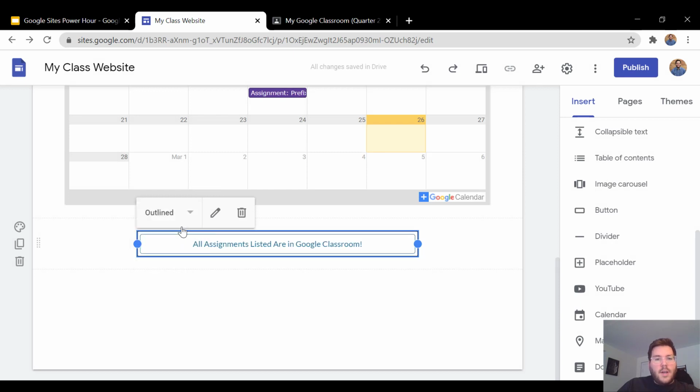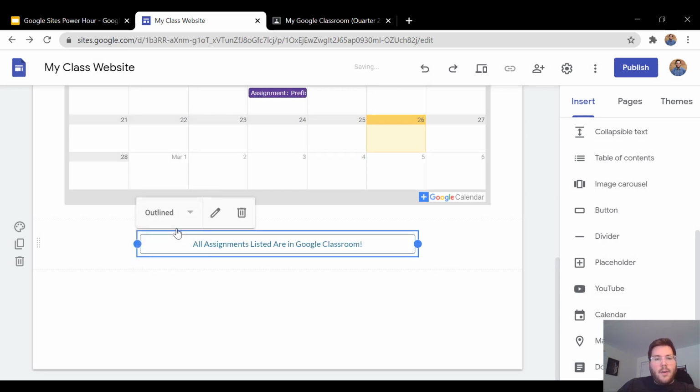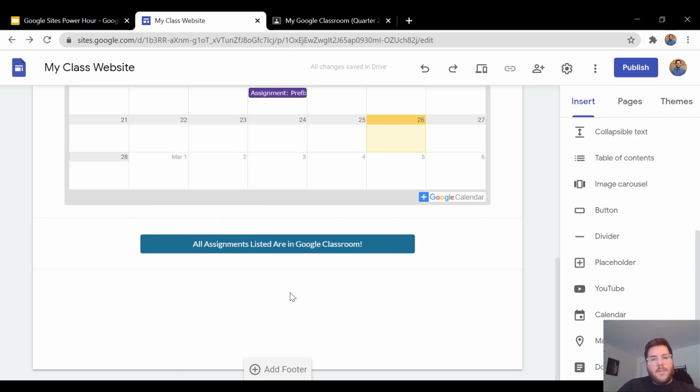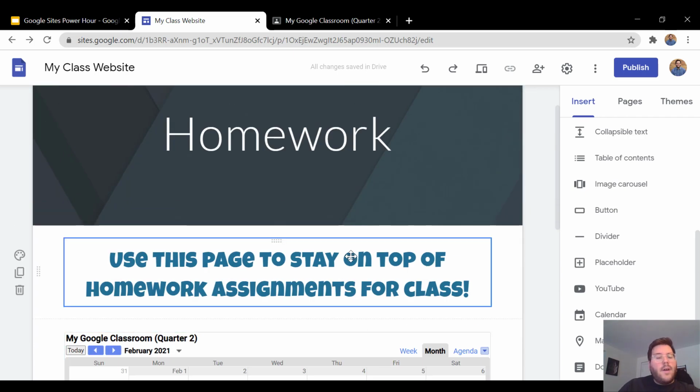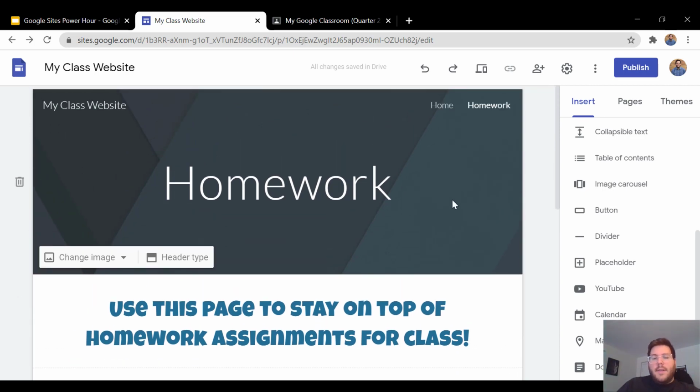Notice again, you can change up how the button looks, whether it's filled in like this with that color, or outlined, or purely text, whatever you like best. Okay. And then just like that, we have a homework page done. All right, now let's make one more page for another purpose here.